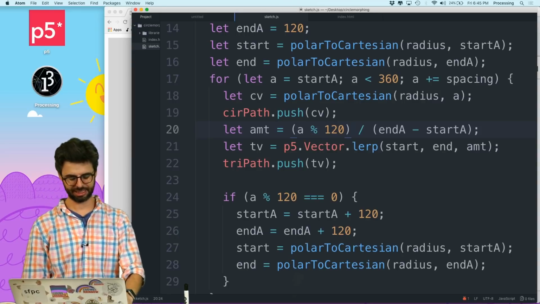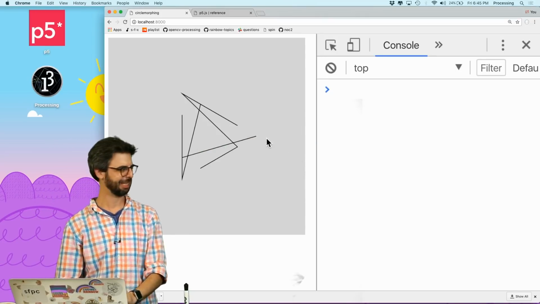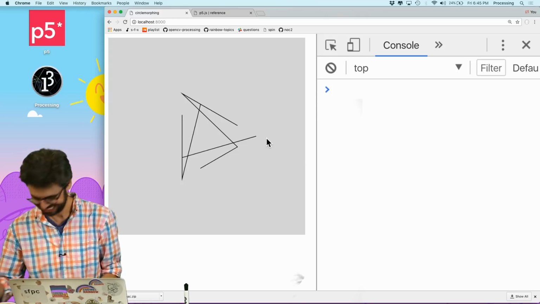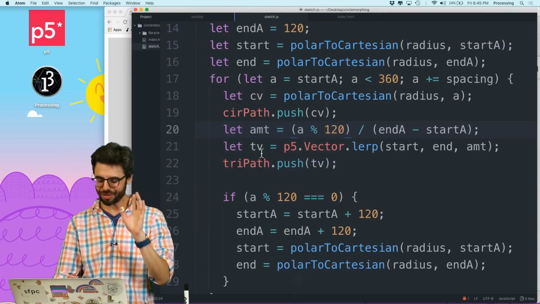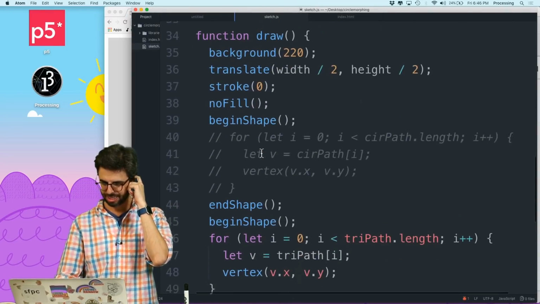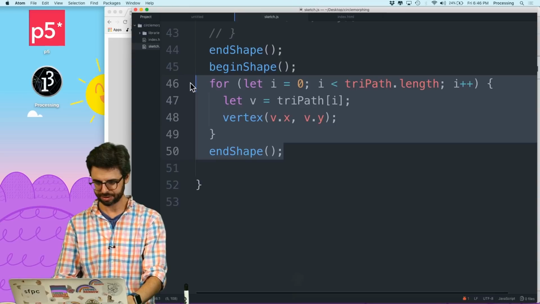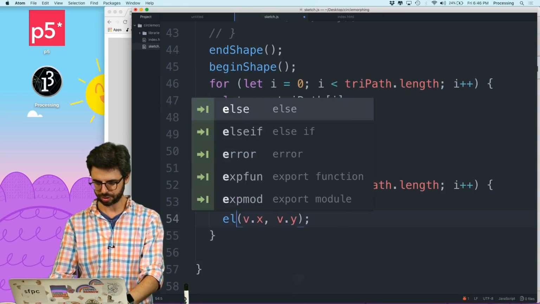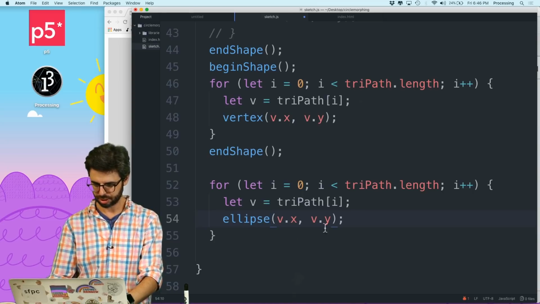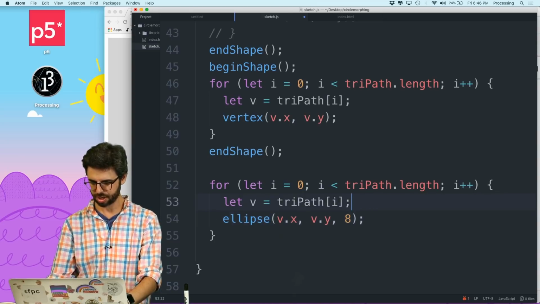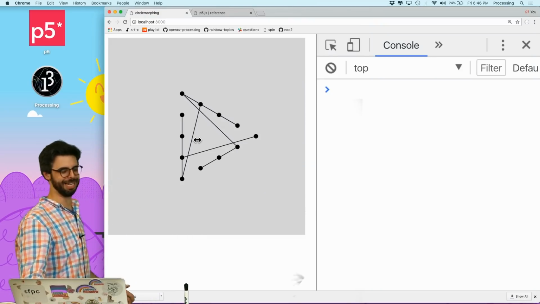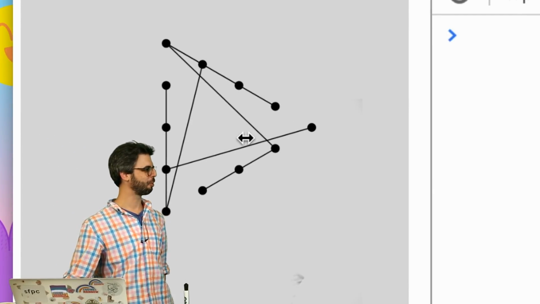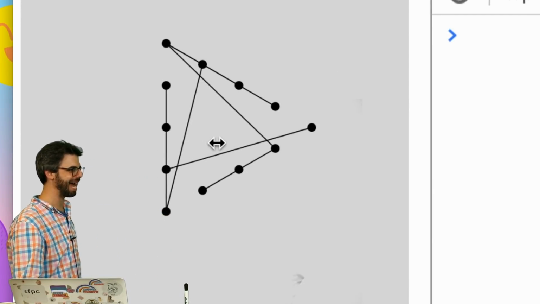All right, so this, let's take a look at this. That is not a triangle. No. All right, so one thing we could do here that'll help a little bit is let me do this again, and let me draw little circles just to see where those points are. And let me say fill 0. Now look, how interesting. These points are kind of in the correct place, but the path is going crazy.